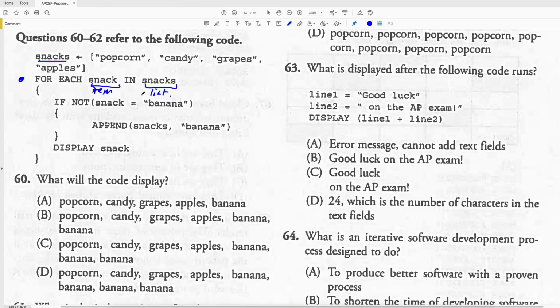So for each item in that list, if the snack does not equal banana, then add to snacks banana at the end, and then display the snack that was first asked for right here. And snack, remember, is the item on the list. And when it says for each, it goes through each and every item. So what will this code display?